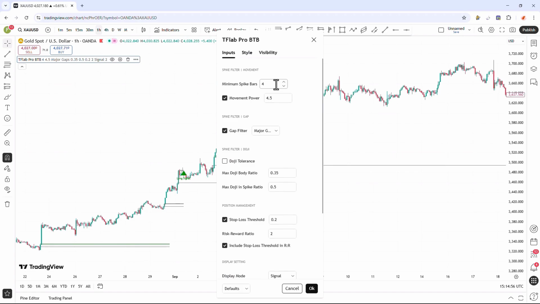In the first input, we can specify the minimum value for a prominent spike, which means we can set the minimum number of consecutive candles required for the spike to be valid. Here, a minimum of 4 candles is considered. In the next parameter, we can also enable or disable the momentum power, which is a momentum filter for the spike, which determines the strength threshold for filtering out weaker movements in the market.